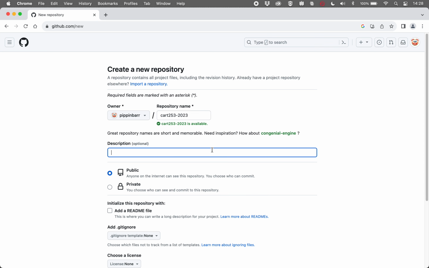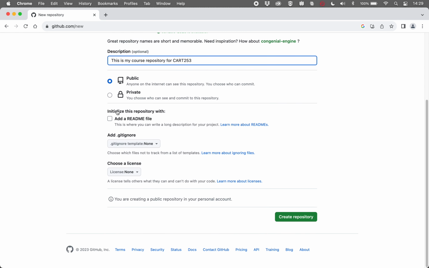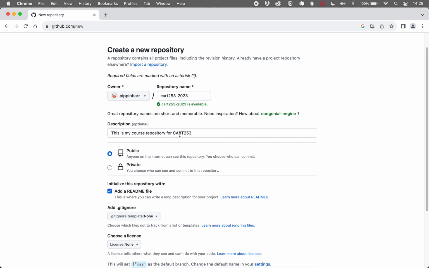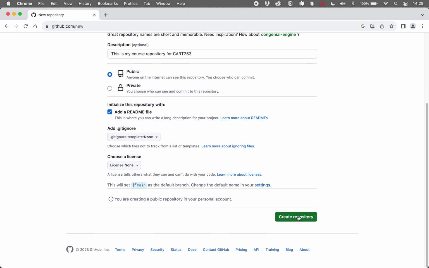In the description, which we do not have to fill out, I'm going to write, this is my course repository. That was a nice high note for CART 253. It's important that you make this public, because your instructor is going to need to be able to see your code and your stuff. And I think it's a very good idea to select add a README file, because that way you'll have a file in your repository from the very beginning. Don't worry about git ignores right now. You can ignore git ignores. And don't worry about licenses right now unless you really want to. With that, that's all of the information we need, right? Name of repository, maybe a description, make sure it's public, add a README file, and we're good to go. Create repository.